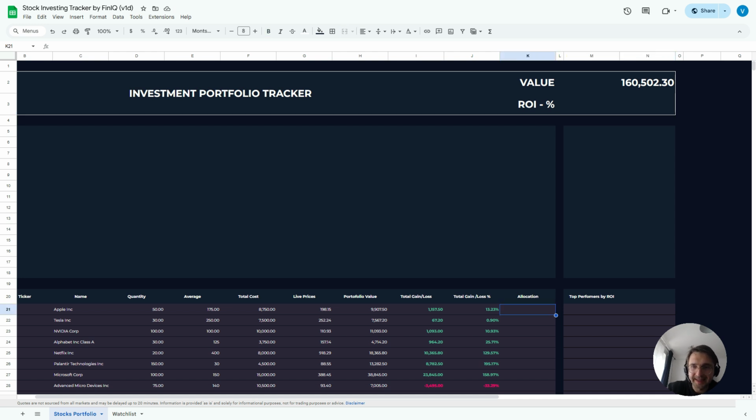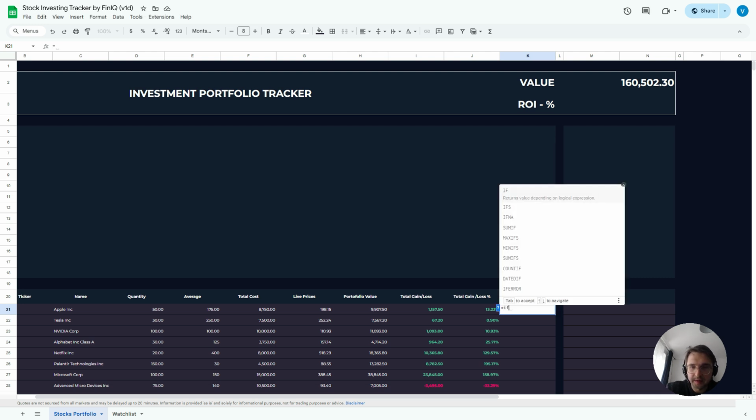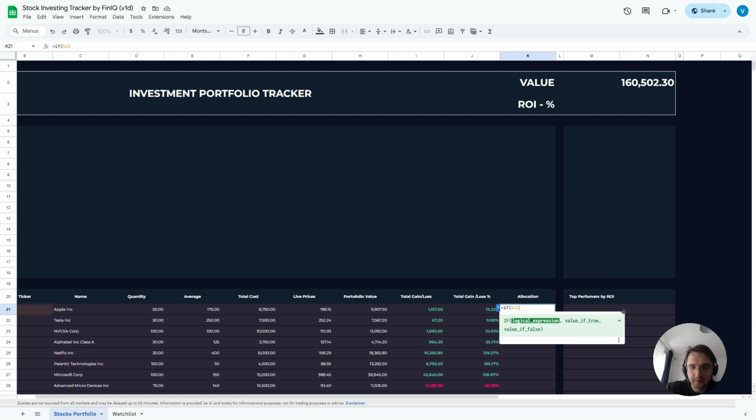So what do we need to do for the portfolio allocation? All we need to do right now is start with if B21 equals empty, I want to return empty. Otherwise, I want my portfolio value divided by the total portfolio value, which means that we are dividing our portfolio value of Apple within the total portfolio. But the key part, don't forget, we need an absolute reference to lock the column and the cell M2. So close the brackets, press enter, and there you go.